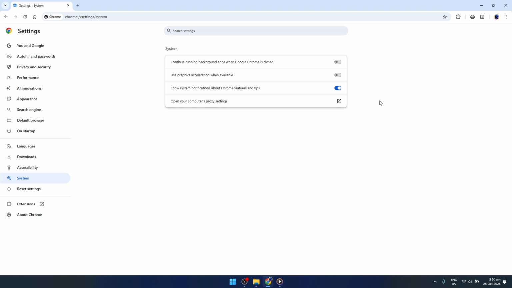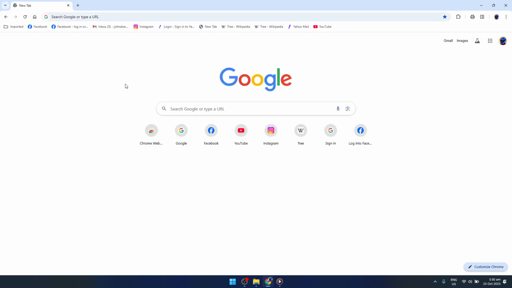At this point, after you've switched off the hardware acceleration, you might see a message or a button prompting you to relaunch Chrome. This is an important step. Click on the Relaunch button that appears. This action will restart Chrome to apply the changes you've just made. Don't worry, your open tabs should be preserved through this process so you won't lose any work.